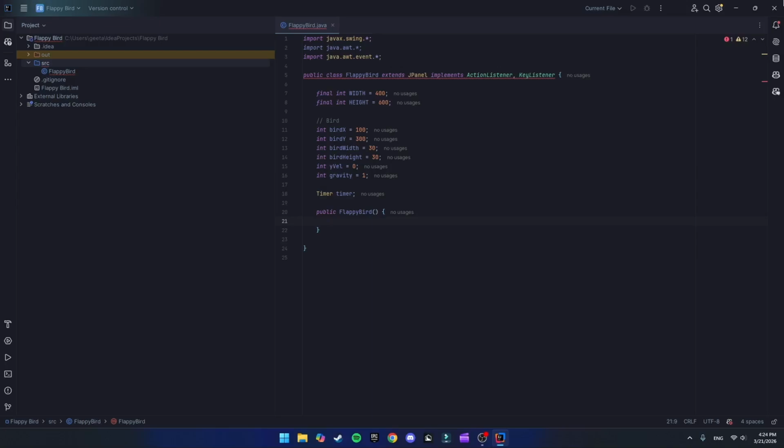So inside our FlappyBird method, we're going to create a JFrame. Call it frame, and it's going to be a new JFrame, and we're going to name it. So we made a JFrame called frame, and the name of the frame is going to be Flappy Bird.